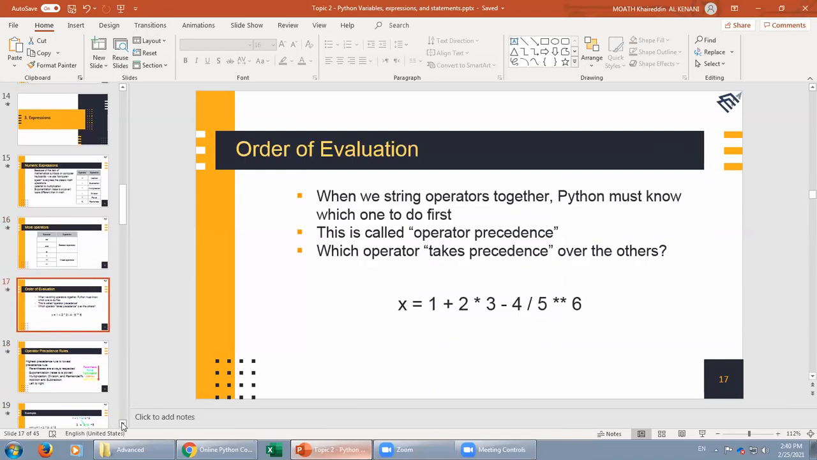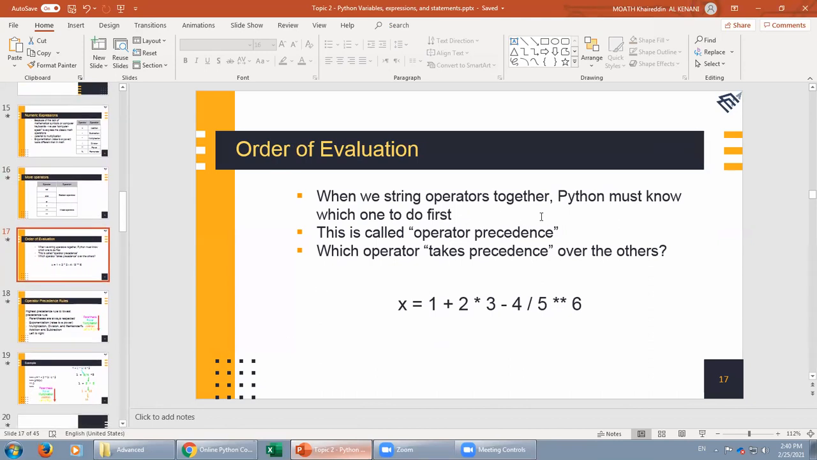نيجي على الشيء بسموه order of evaluation. When we string operators together, Python must know which one to do first. This is called operator precedence، اللي هي priority نفسها: which operator takes precedence over others. مين لما يجي ينفذ هو البايثون كيف تعرف انه شو اللي بنفذ اول؟ وين ببدأ اول شيء؟ احكوا معي. الأسس. ماشي. هاي الأسس، This is the power of or exponent يعني بسموها.